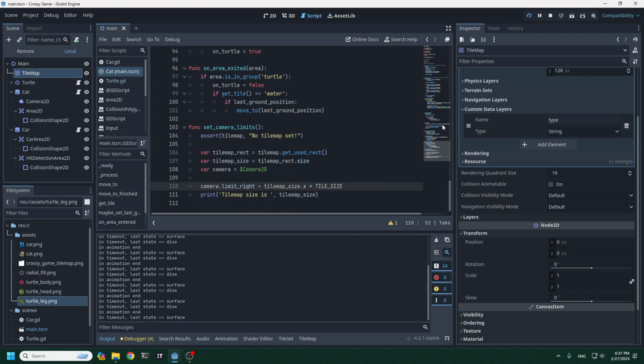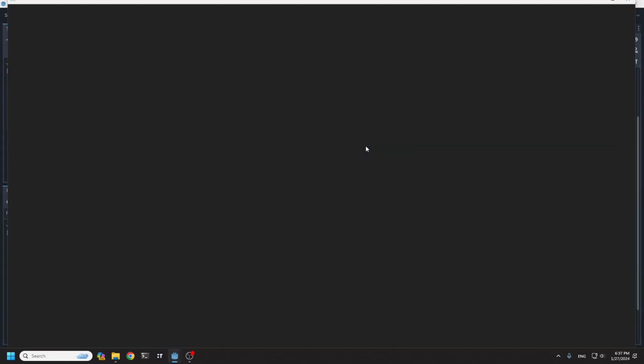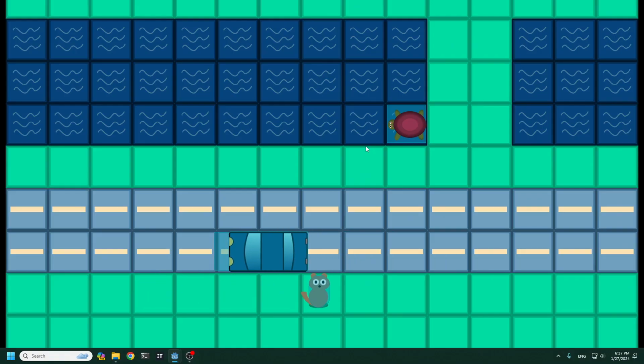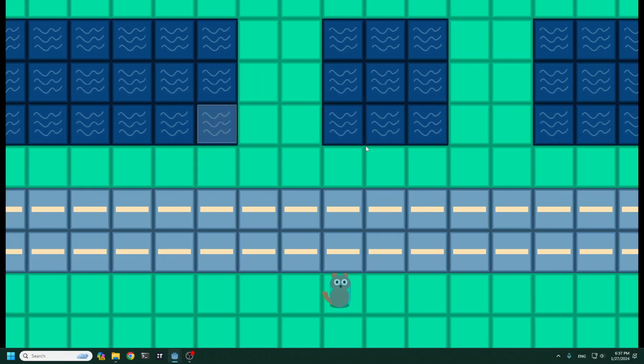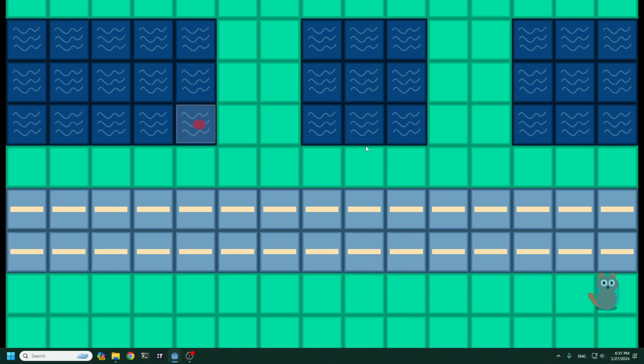So that should work. I'm going to play. And now I just move to the right, and at some point the camera should stop scrolling, and it does. So that's good.